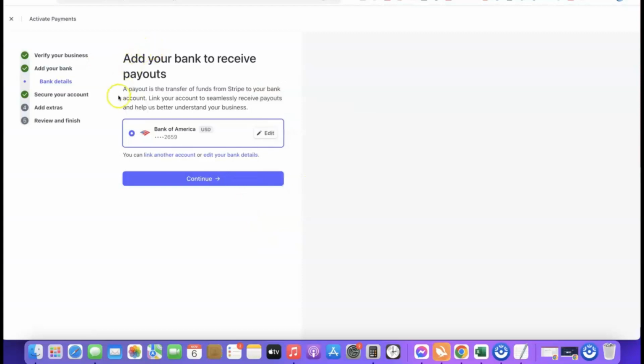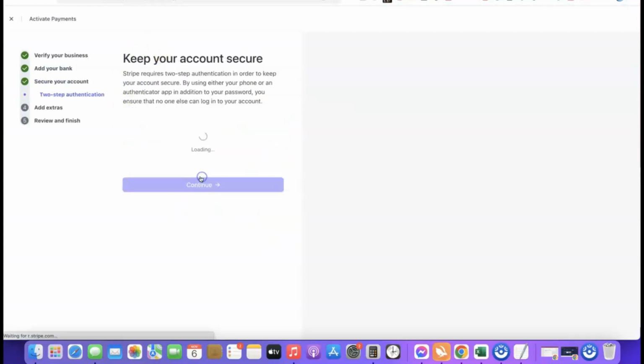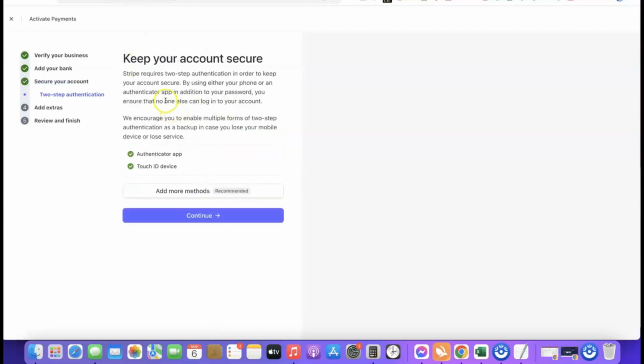So after that, what you want to do is click continue here. So I'm going to click on continue so we can proceed. So here it's going to prompt you to keep your account secure. So here you can add an authenticator app. If this is the first time you're creating your Stripe account, you're going to see the option to add an authenticator app. So all you simply have to do is make sure you add an authenticator app to your Stripe account. So whenever you want to log in, you're going to be using the code from the authenticator app to log into your Stripe account.